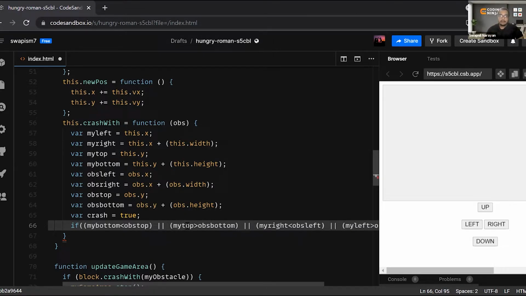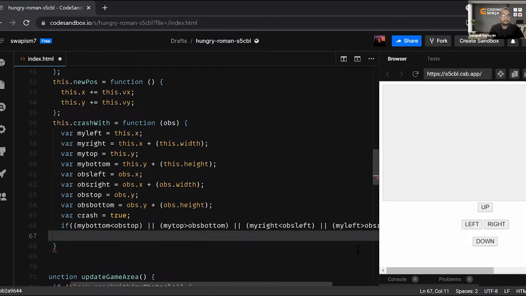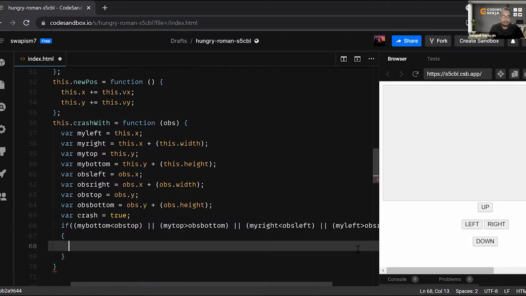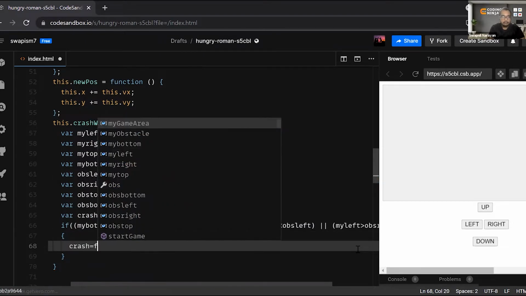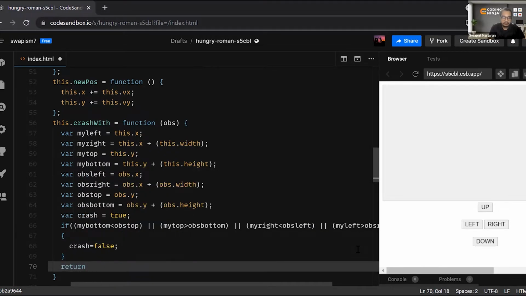If you see it closely, if let's say the obstacle is at the top and it is going like this, so if my block's top is lesser than the obstacle's bottom, then obviously it will not crash. So I will simply make the crash value false, and finally I will return the crash.